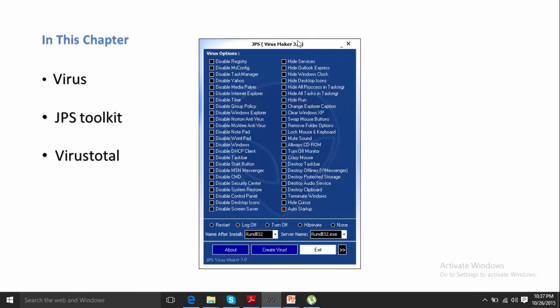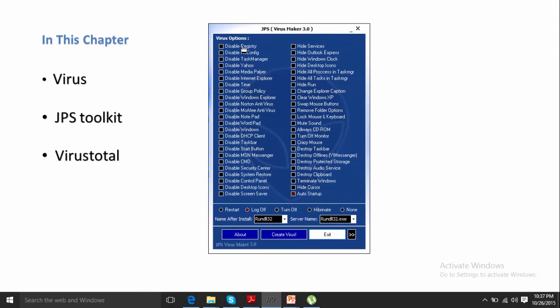As you can see, this is a virus maker. It gives you lots of functionality, like disabling the antivirus, disabling Internet Explorer, Yahoo, the taskbar, hiding services, hiding run entries. So this gives you lots of features already. Just by clicking on them, whatever the requirement is of your virus, you can create it.